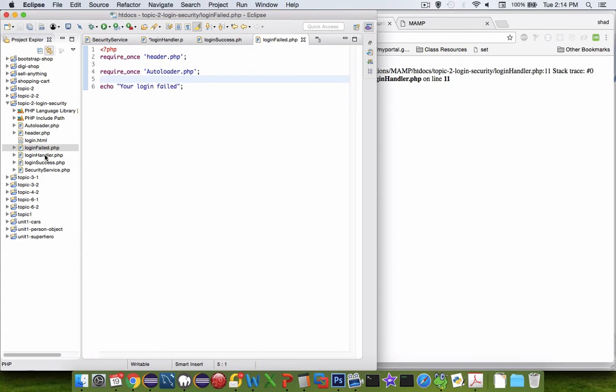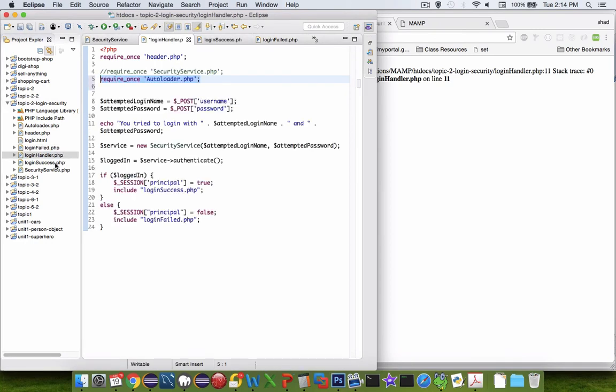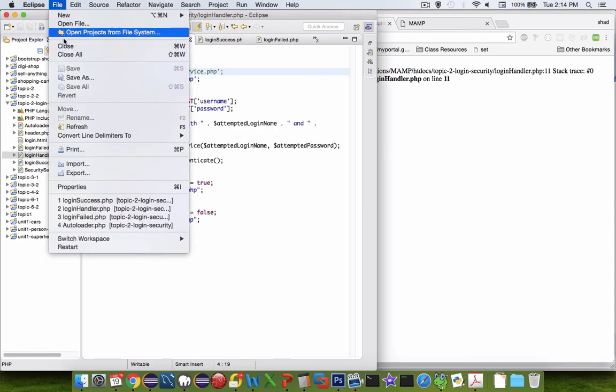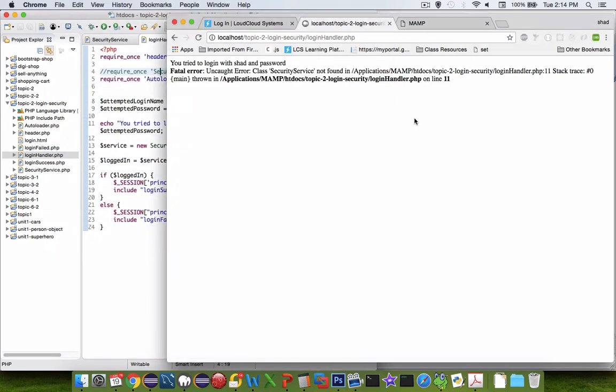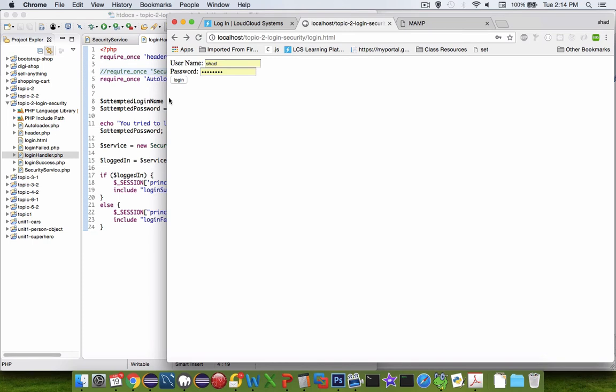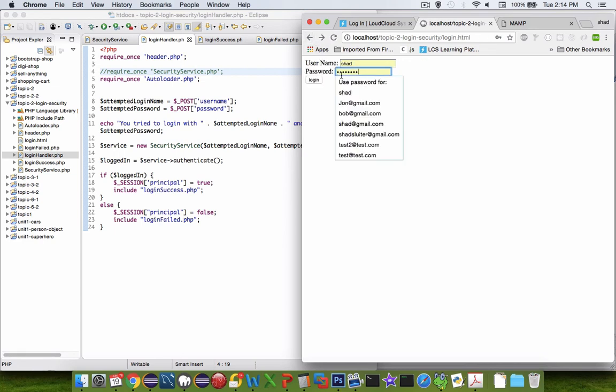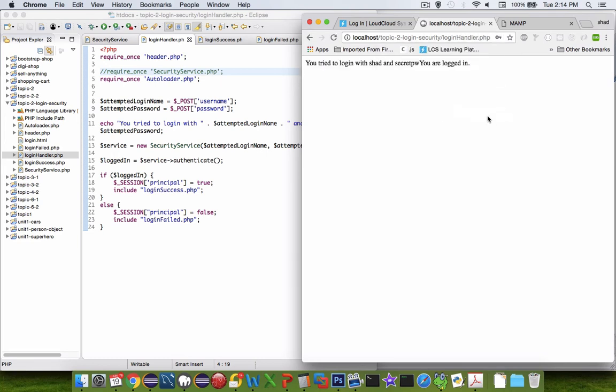So fail, login handler, and success all have two lines at the beginning. We've got the header, and we've also got the require once. Okay, so I'm going to make sure that everything's saved, so let's choose save all. Let's come back to our web page and attempt a login. And it says your login failed. Okay, so let's put in the correct password. And it says you were logged in.